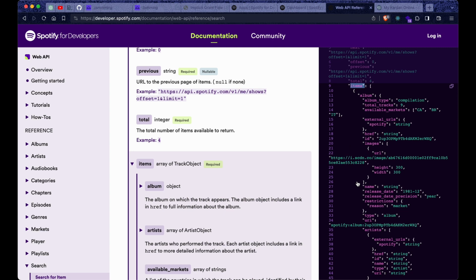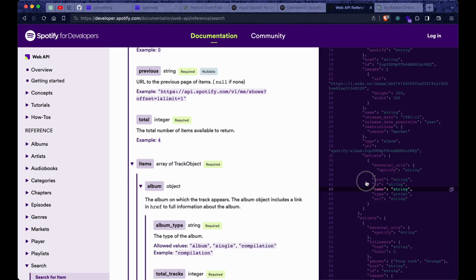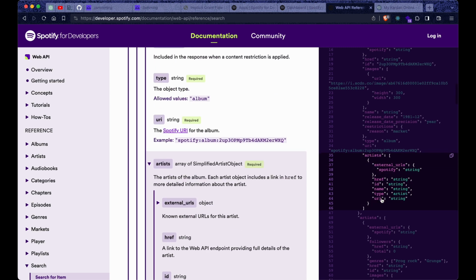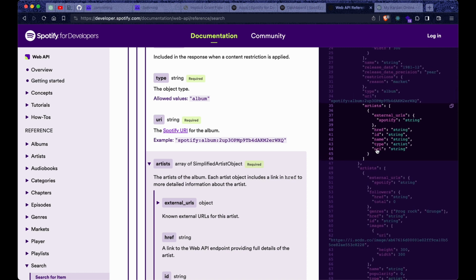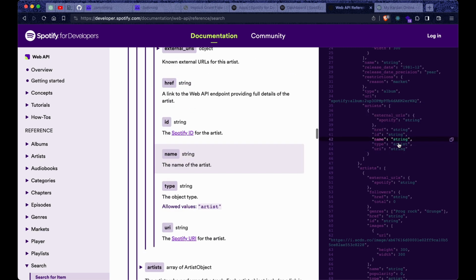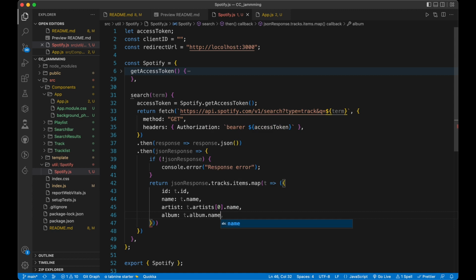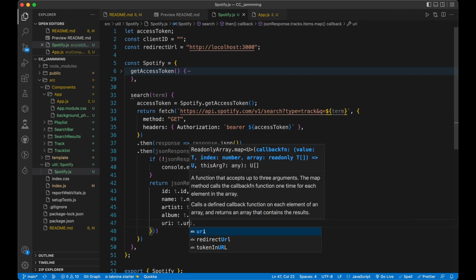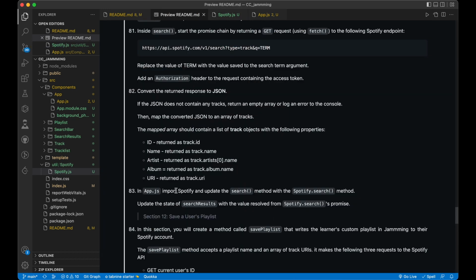So here at the example search request in Spotify documentation, we can see that we have multiple artists for each track for some reason. So therefore, we would have to get the artist at index 0, or the first artist in that array. So we will have to use artists[0].name in our map method. After this, we will set the album name to t.album.name, and at the end, we have our URI, set it to t.uri.